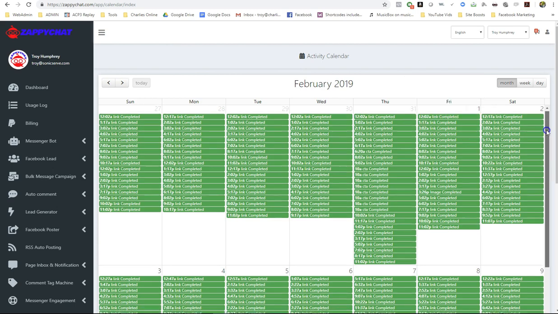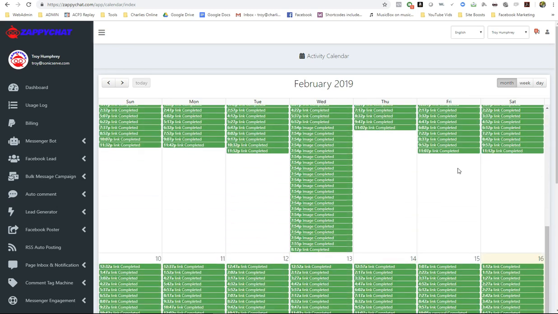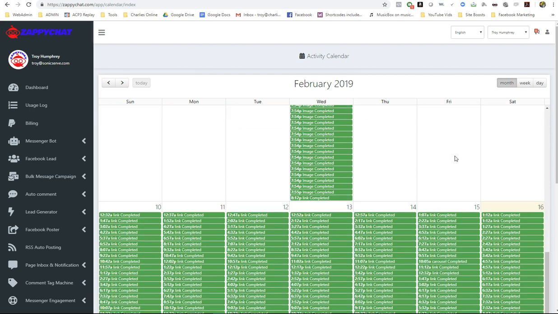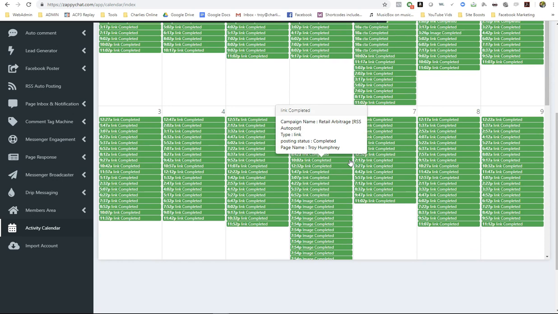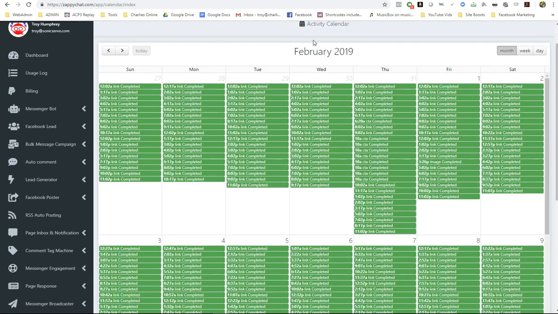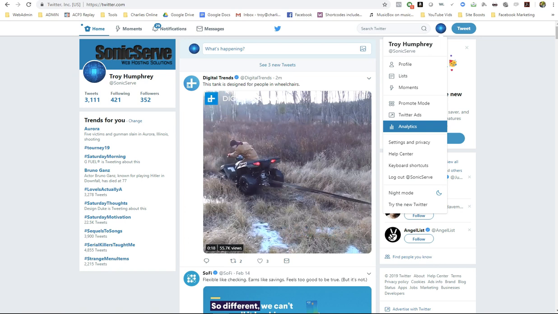And as you can see, I've been doing a lot, and I've actually increased it yesterday. Today's the 16th, so yesterday I increased it by a little bit and added another RSS feed. This is just an RSS feed. It pulls from my site and pushes it over to Facebook. So as you can see, I've been doing a lot of pushing to Facebook, and it's working really well.